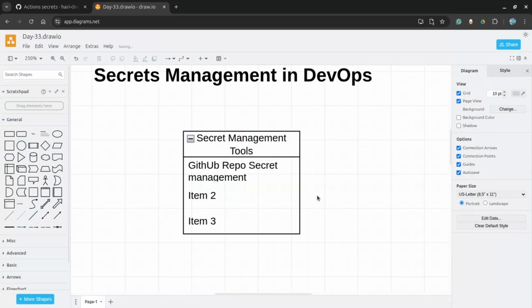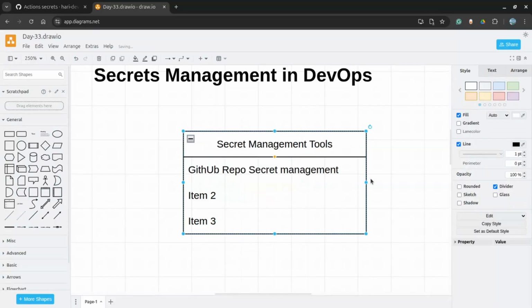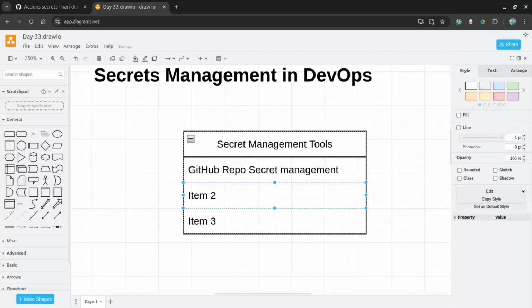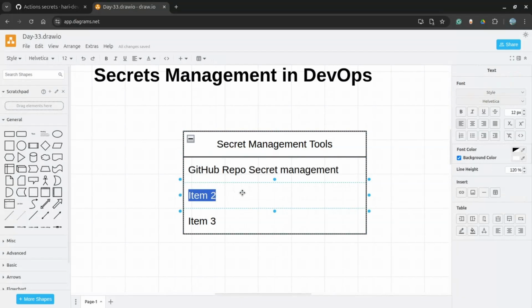So this one is one of the very interesting tools that is used a lot. For each of the repositories, each of the projects, you can add it and update it. So this is part one. Then we have, I think, AWS SSM, some secret management, Parameter Store we say. Then we have Azure Key Vault.